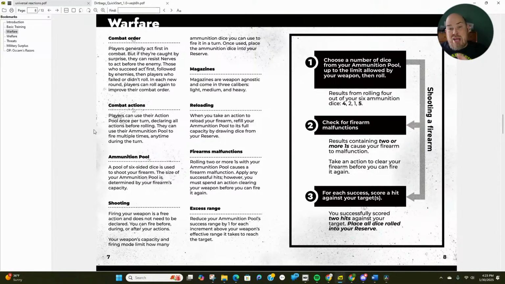But you can have red dice for your actions and blue dice for ammo, or vice versa. And it really is visual. It's tactile. It's very easy to see. You're picking how many dice you're going to use. It is a fun, kind of nice system. And of course, who doesn't love rolling a bunch of dice? You get your ammo pool. Firing a weapon is a free action. It does not need to be declared.